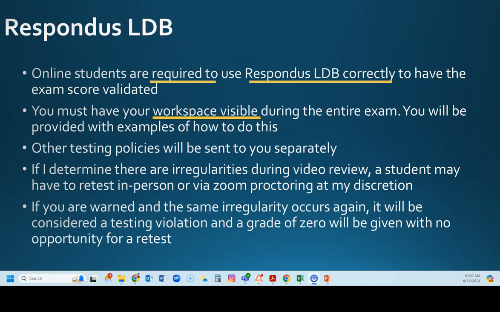But essentially, just having your face within the frame of view of the camera will not be sufficient enough. You must show your workspace. This means the area where your keyboard or your hands are located during the exam. Again, I will be providing you with more information and directions on how to do this if you are in an online course. Again, face-to-face classes will not use this, so this doesn't apply to you as much.